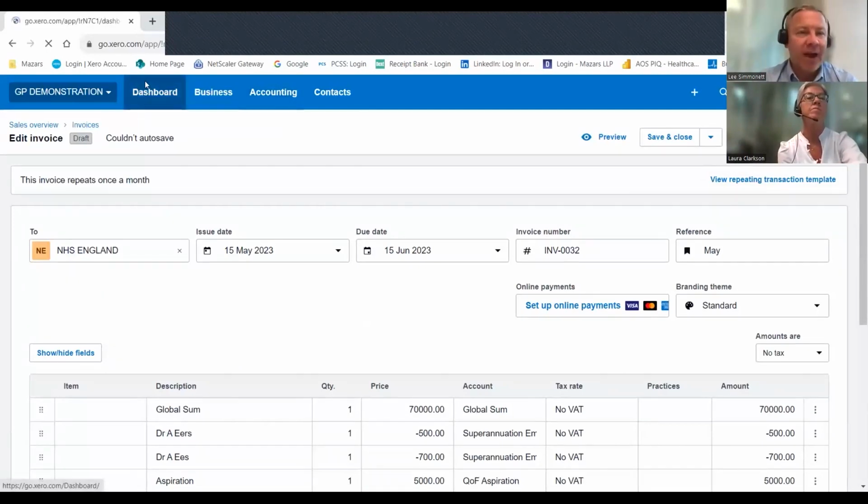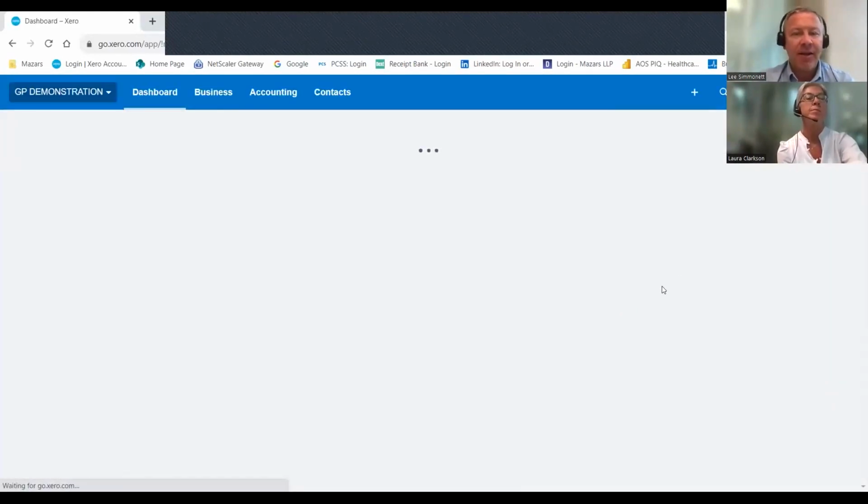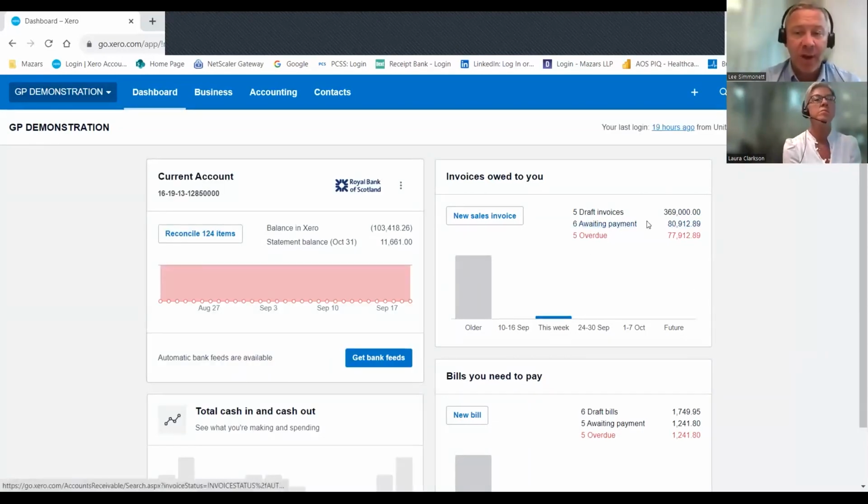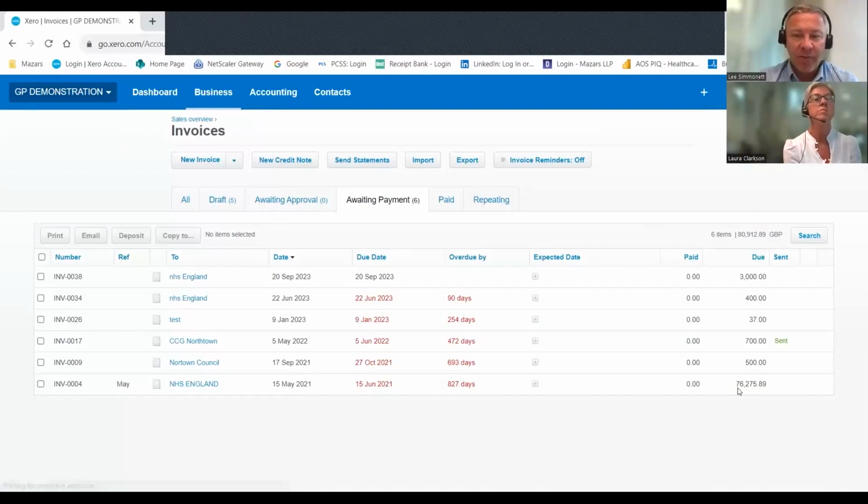So once you've approved that invoice, that will then sit on your dashboard in awaiting payment. If I click on here, we can see an amount at the bottom, awaiting payment of 76,275.89. That's a PCSE. That was a repeated invoice that we opened in draft and edited so it matched our PCSE statement for that month, and we approved it. And that is now sat in there, okay?